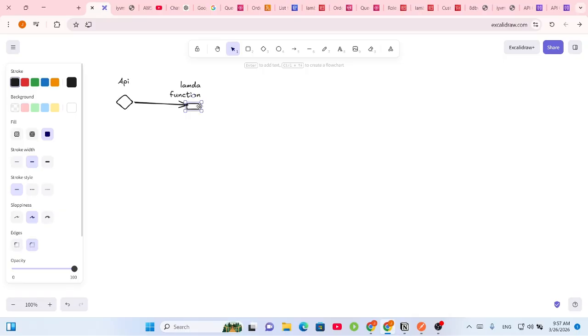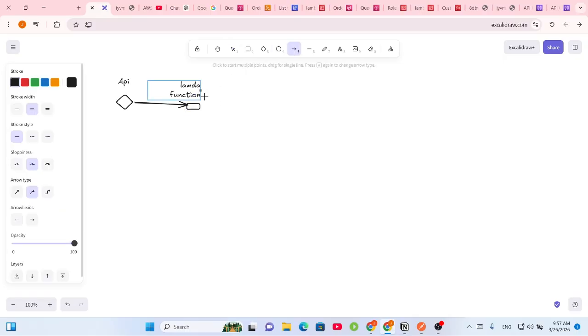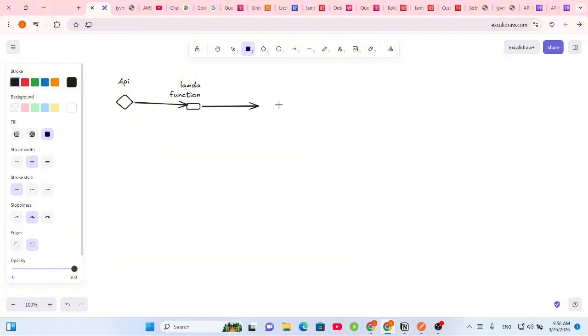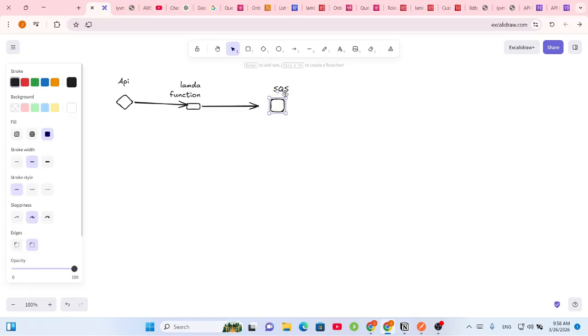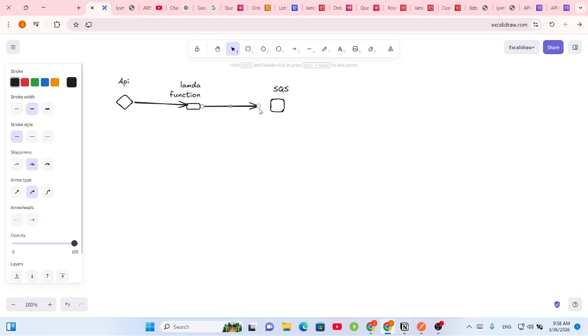Like either send a notification. Let's say you receive an order on this API. You pass the order on to this function, and you write code that says send this order to, for example, SQS. This is basically what handles the queue. It's like a queue.